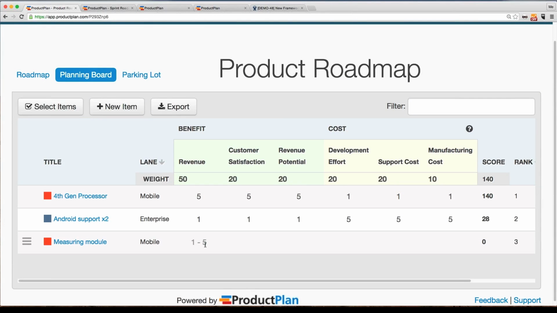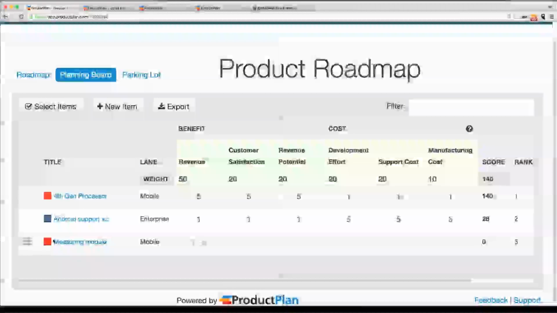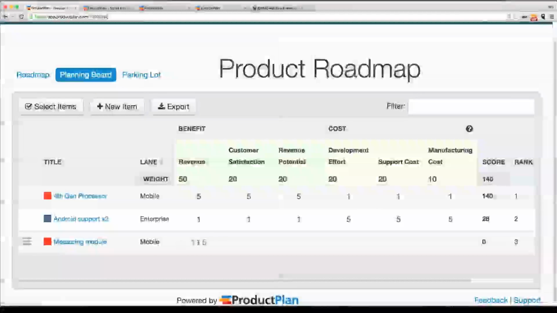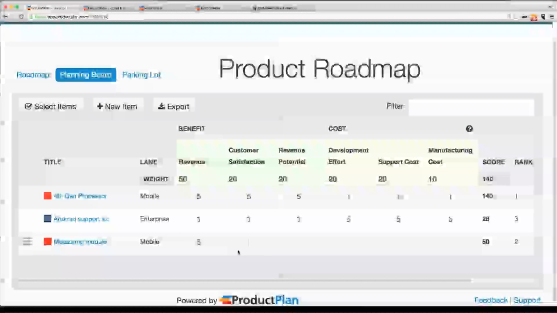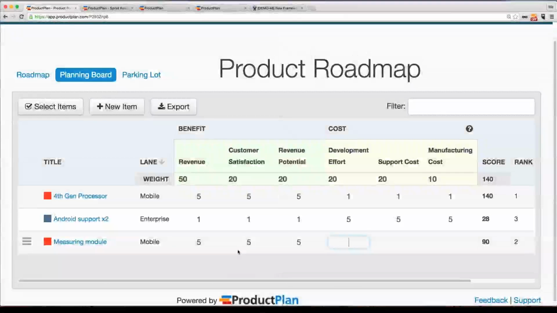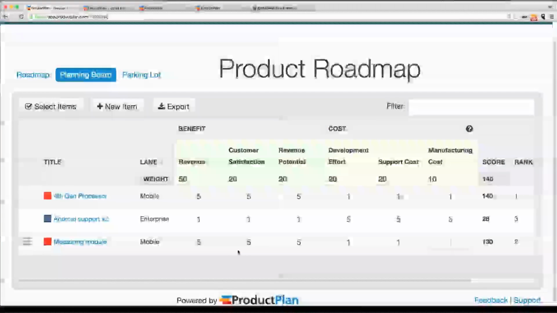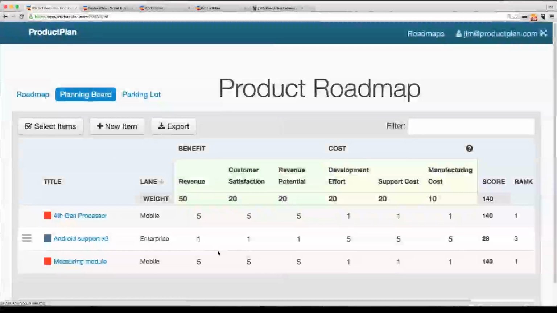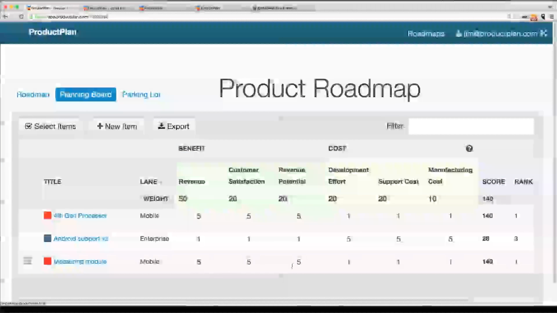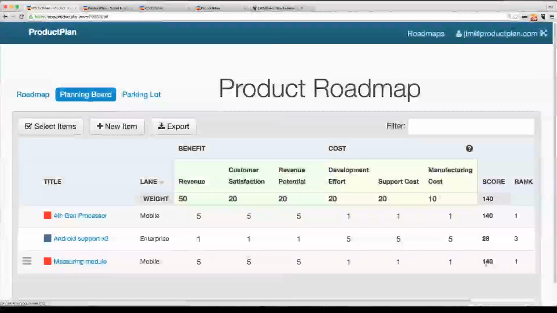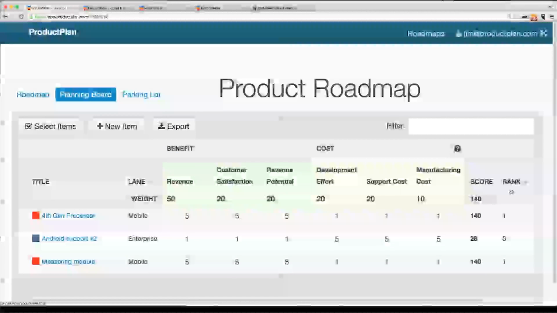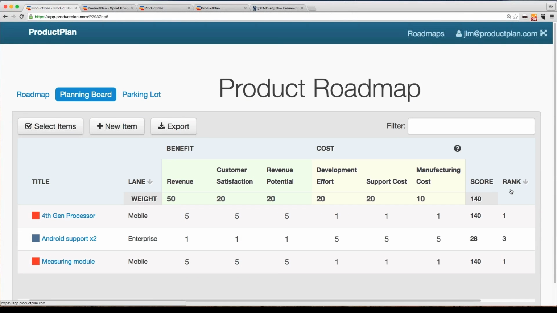My scores are based on a 1 through 5 basis, with 5 meaning high benefit or high cost, and 1 meaning low benefit or low cost. As you can see, if I'm evaluating this opportunity, called measuring module, and I believe that this opportunity has high benefit across the board, so I give it 5s, and it's really low cost from a development standpoint, from a support standpoint, from a manufacturing standpoint, I'm going to arrive at the maximum score. So this is a nice way of helping guide the team through that benefit versus cost calculation.